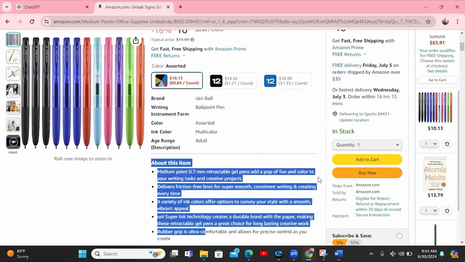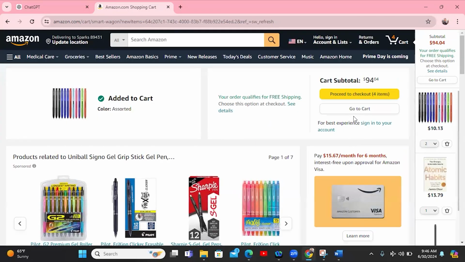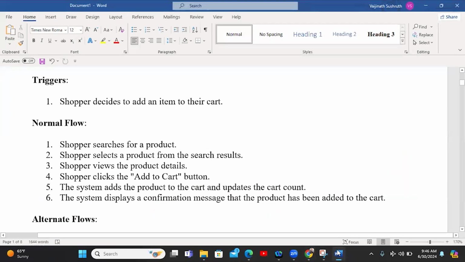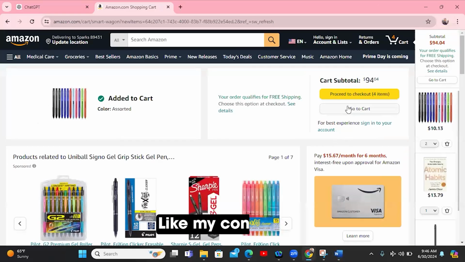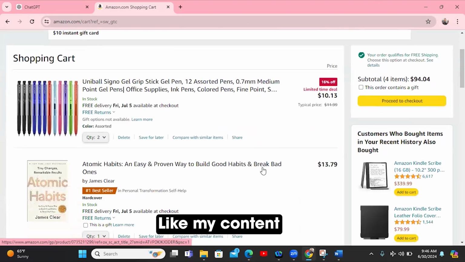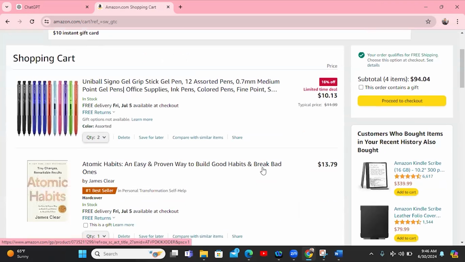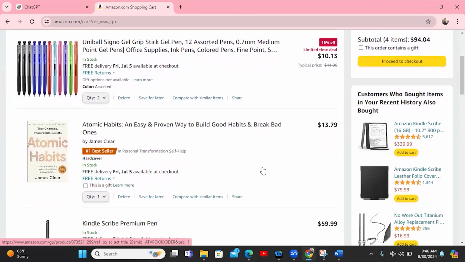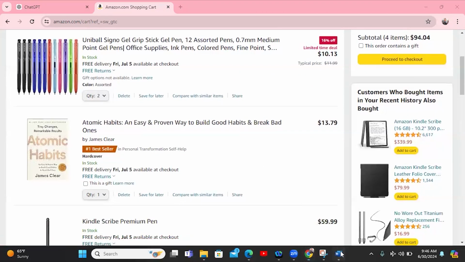The user clicks on the add to cart button, and then what happens? The system adds the product to the cart and updates the cart count, which happens behind the screen. The system displays the confirmation message that the product has been added to the cart, which sometimes we can see or sometimes we cannot see. I don't think it's doing that, but I have listed it in there. So just envision that happening. You see some kind of a notification message just coming and going, saying that the product has been added. So that is a use case.